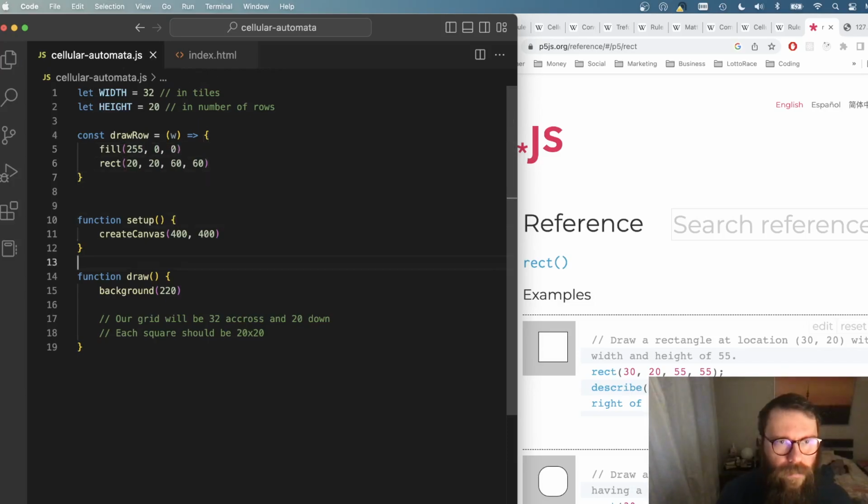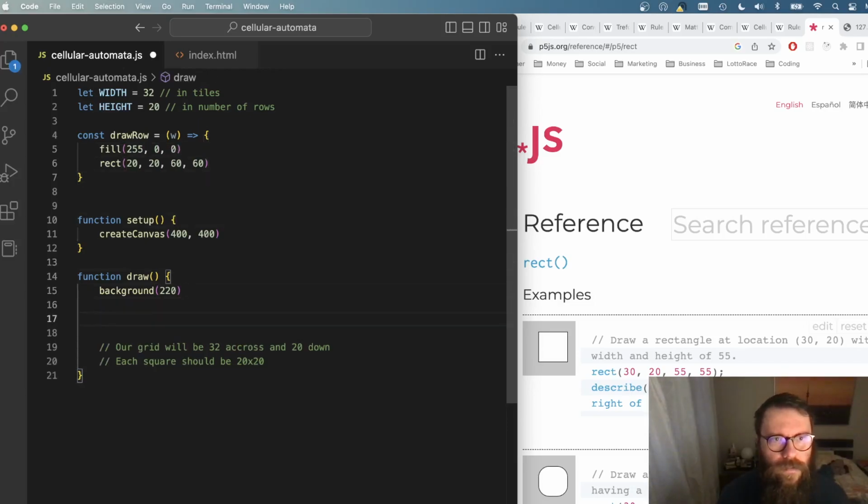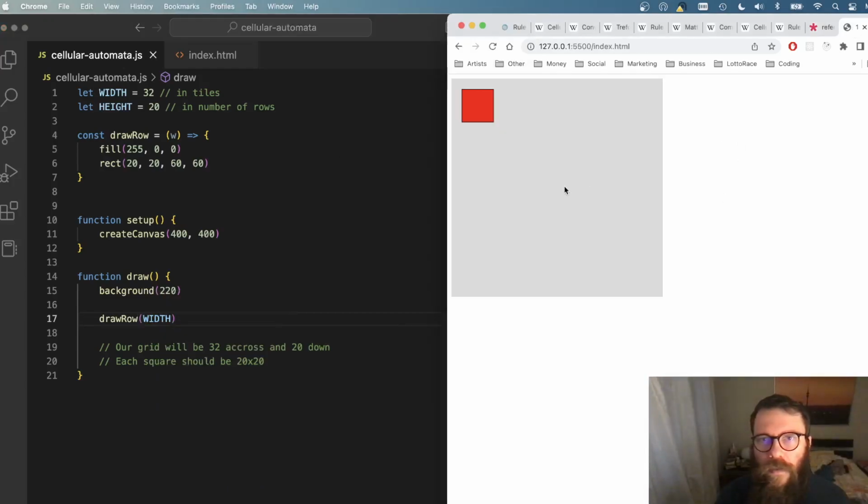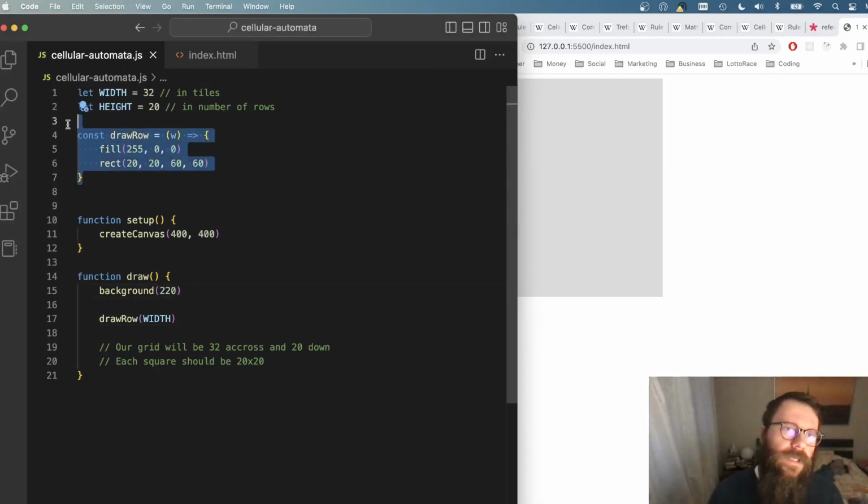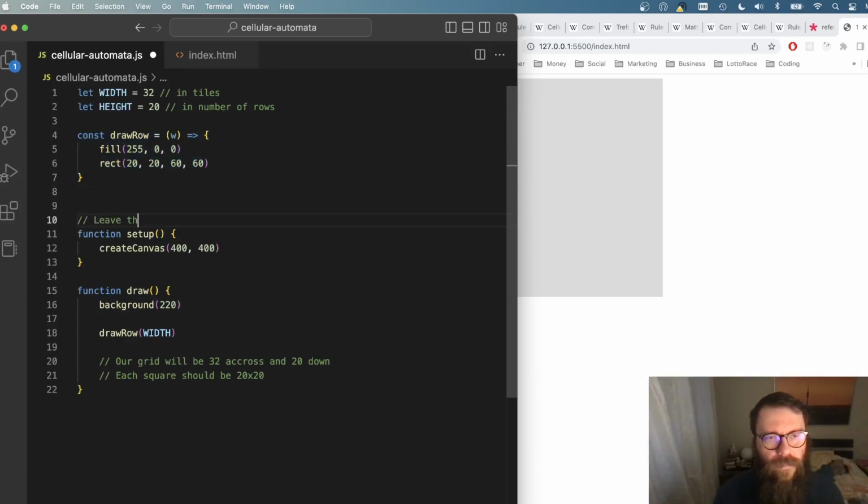And I want to draw this, draw a rect. And I have to pass in something. Okay, it drew a rectangle. Okay, so it works. I'm just going to leave these two functions as ES5 syntax. The rest I can just use ES6 because I like it better.